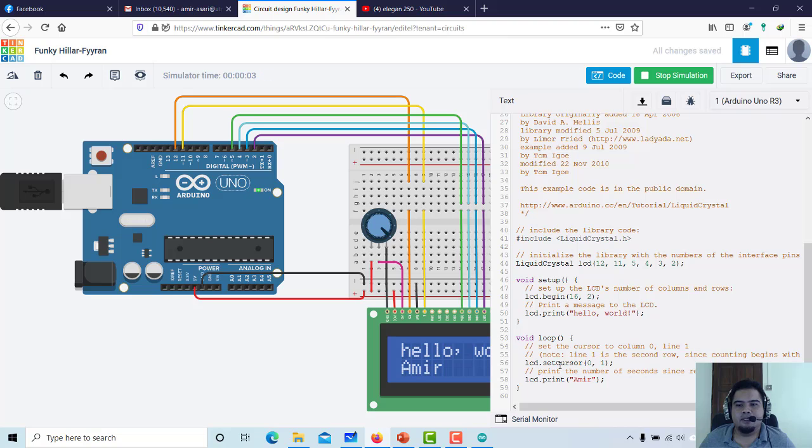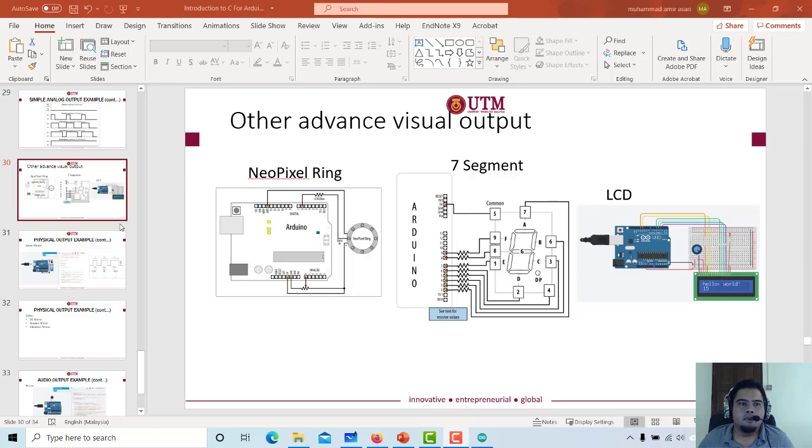So again, that is how you work with the LCD module. You need to set the cursor where you want to print. For set cursor, you need to give the column number and row number before you can print. If you don't set this coordinate, by default the column is 0 and the row is 0. That's why it starts here. So when you do lcd.print hello world, it is displayed here. Okay, that finishes the visual output.